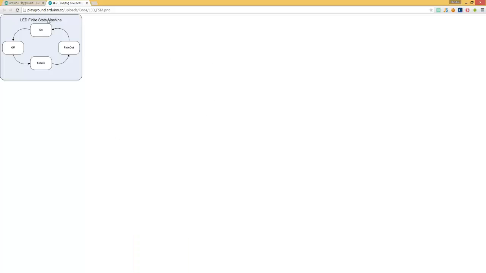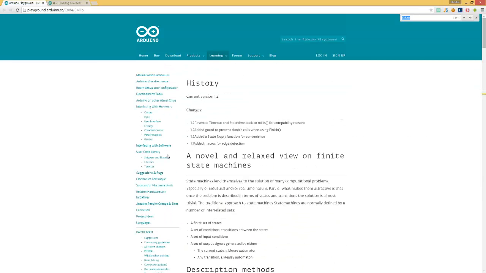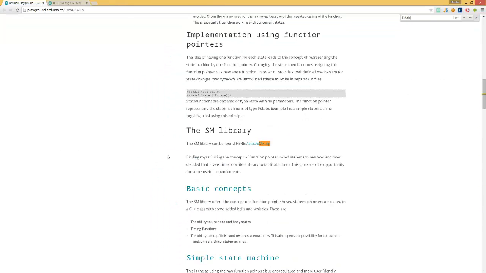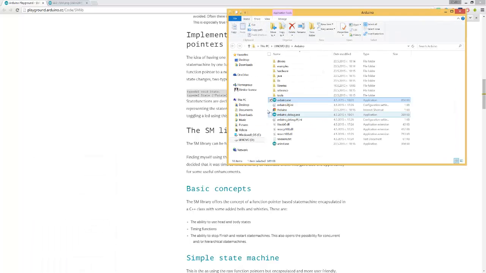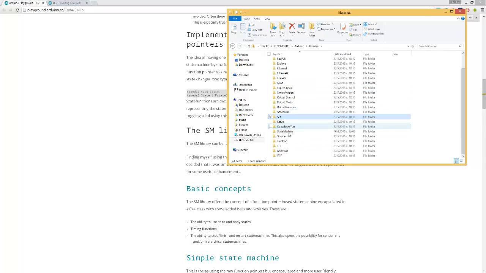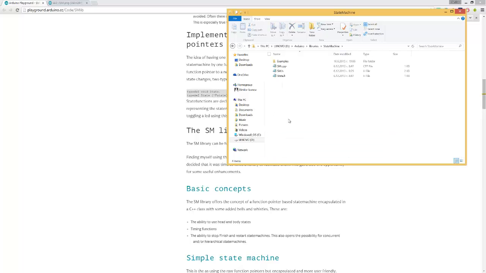Okay, so let's proceed with the implementation. What you need to do is just download the sm.zip. You will find it over here on the website, and you download it. You put that in the library folder of your Arduino. So let's go into properties, let's get libraries. Let me show you. From libraries you go to state machines. You have to import it over there. And that's the project structure: example, sm.cpp, sm.h, and state.h.